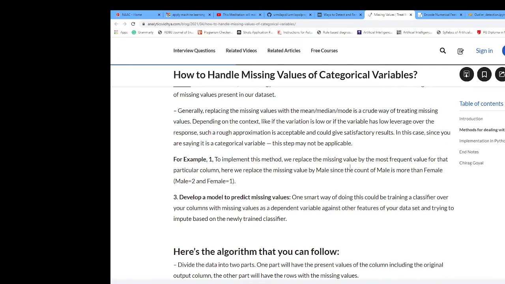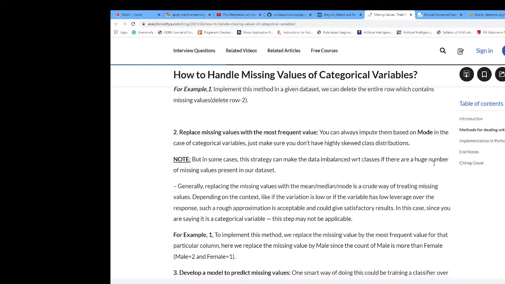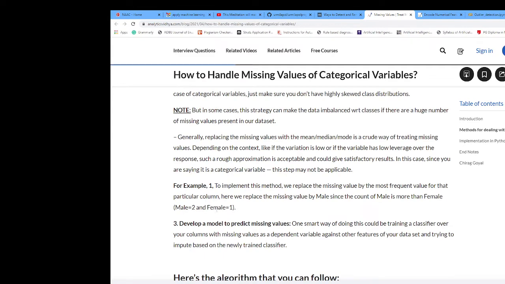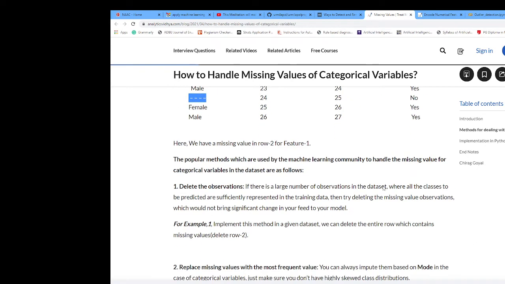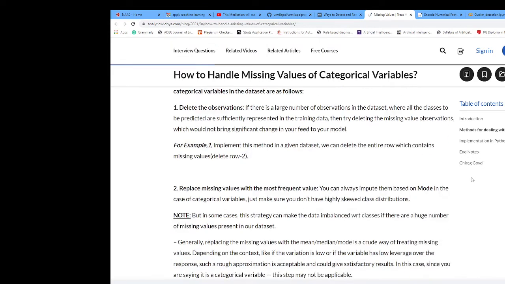To implement this method, we replace the missing value by the most frequent value. The most frequent value is male, therefore we have replaced it with male here. To delete the observations, we have to delete the row, the second row from the dataset.